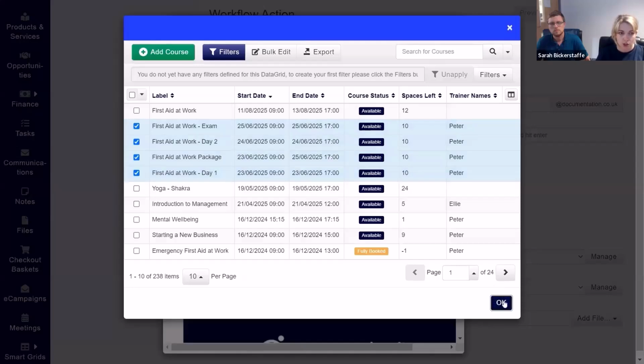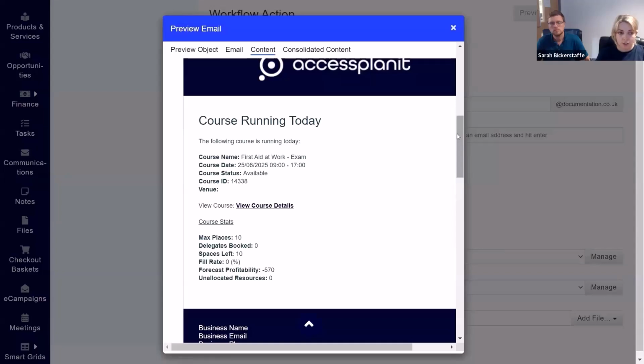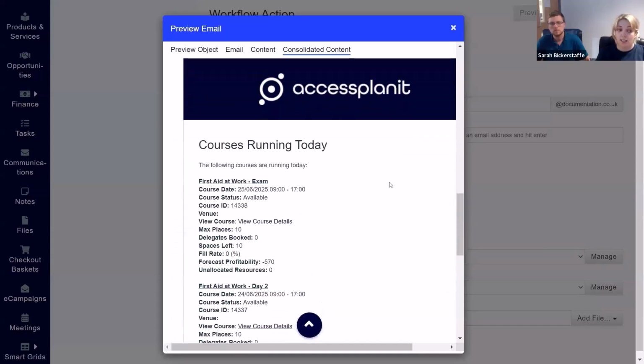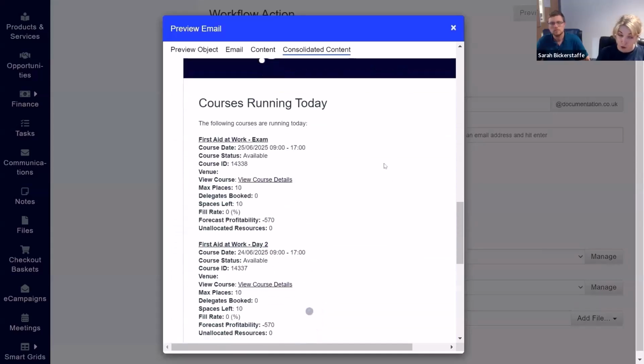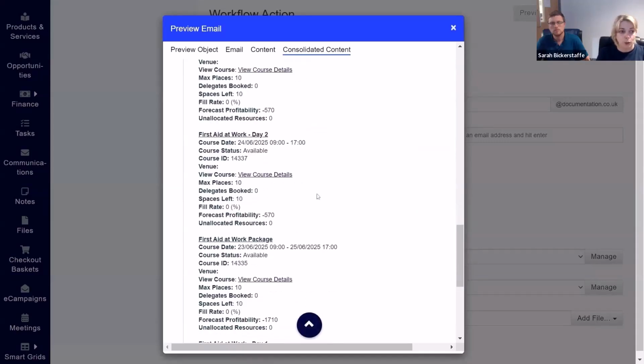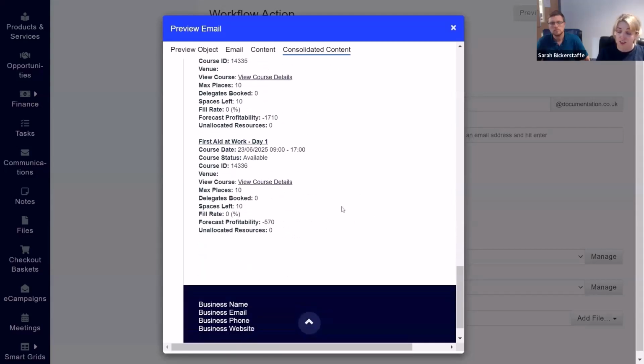So selecting a couple of courses now to view what that summary would look like. Again, we're going to use our imagination that these are running on the same day. We've got our singular email, so if we did just have one, it would look like that. But with our consolidated email, you then get a list of the courses that are running, and then we've got lots of information about those courses available. So the number of delegates booked, the fill rate of the course, whether there's unallocated resources, loads more information in there, and it gives your admin team those key highlights about what's going on in the day.